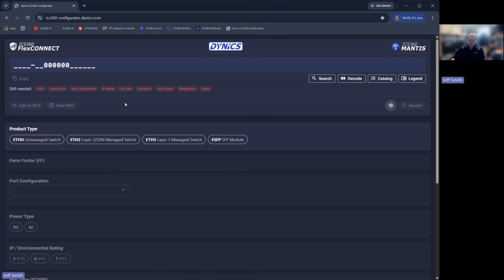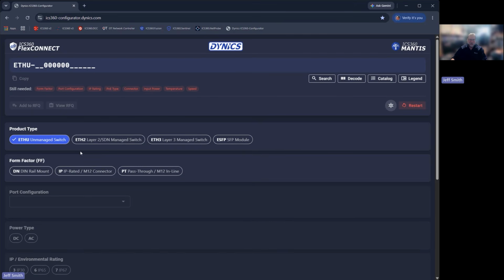All right, so let's get busy configuring a switch. Let's say, for example, and it kind of tells you what you need to select. So if you haven't selected one of these, it kind of hangs out up here and tells you. So I'm going to pick an unmanaged switch. I can do those in DIN, I can do those in IP rated switches or a pass-through style switch.